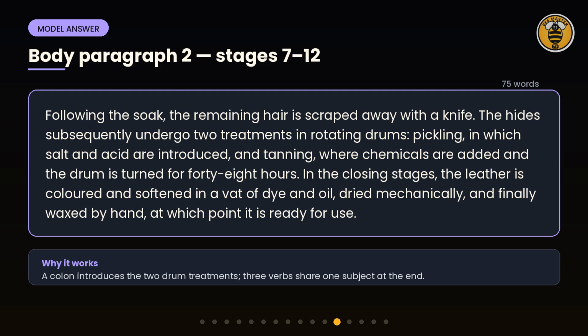Body paragraph 2, stages 7 to 12. Following the soak, the remaining hair is scraped away with a knife. The hides subsequently undergo 2 treatments in rotating drums: pickling, in which salt and acid are introduced, and tanning, where chemicals are added and the drum is turned for 48 hours. In the closing stages, the leather is colored and softened in a vat of dye and oil, dried mechanically, and finally waxed by hand, at which point it is ready for use. 3 verbs share one subject at the end, which compresses 3 stages into a single elegant sentence.